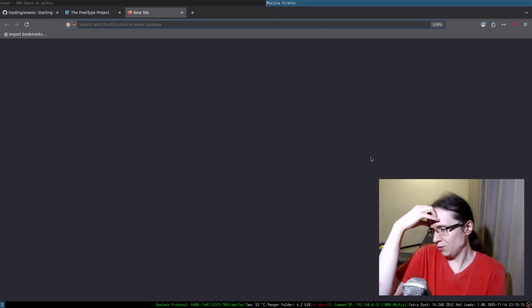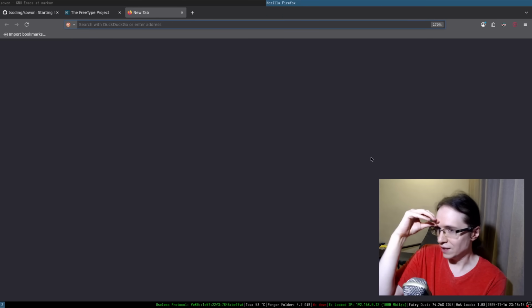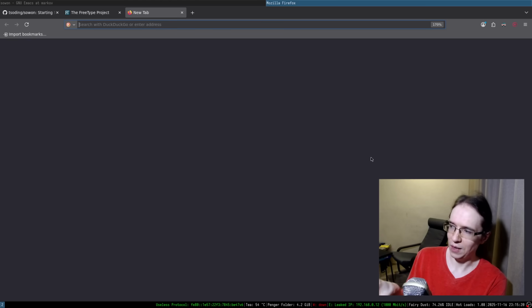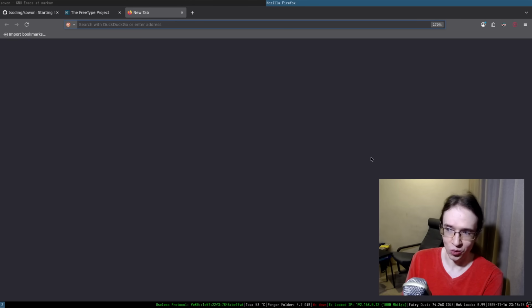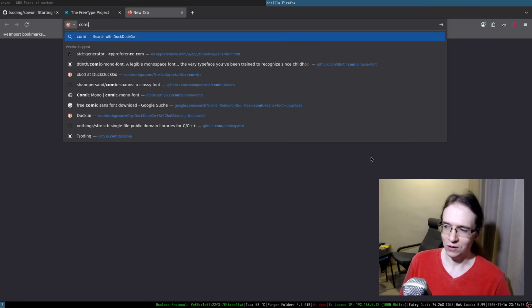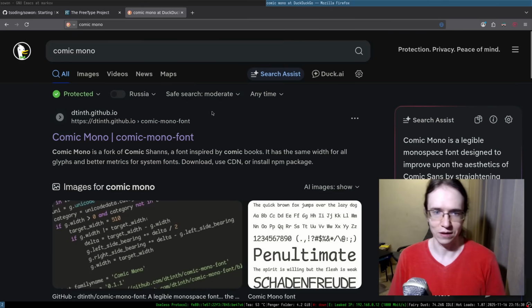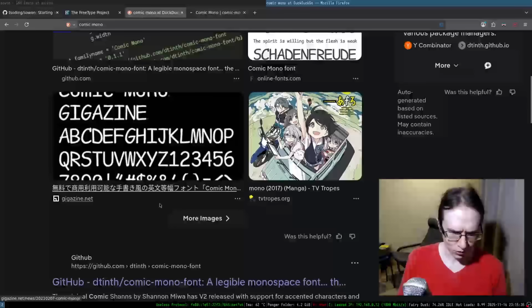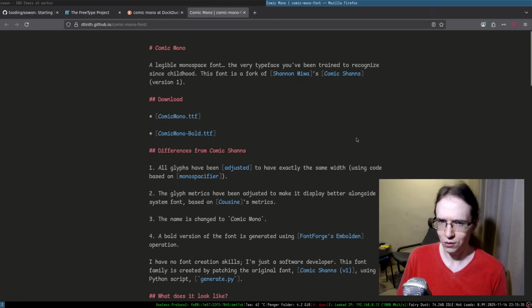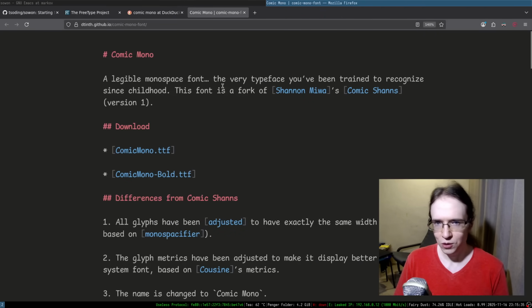As far as I know, do you guys remember there was a mono Comic Sans for programming? Somebody made a monospaced font for programming, but it's also Comic Sans. Does anybody remember the link for that? So Comic Mono, yeah, let's actually use that. I'll even look into that, right? So it seems to be, yeah, there we go. That's pretty cool. A legible monospace font.